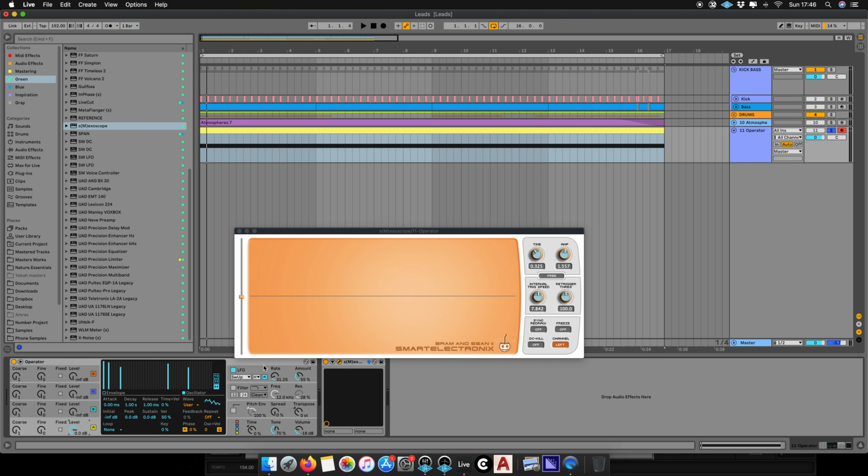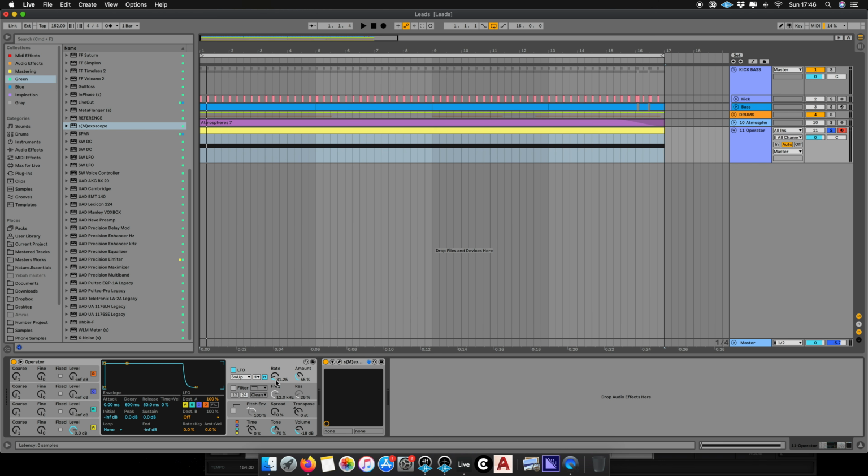So I really like to use LFOs to create these richer leads. You can try different amounts too. I think this is too much. I think around 55. It's really cool.